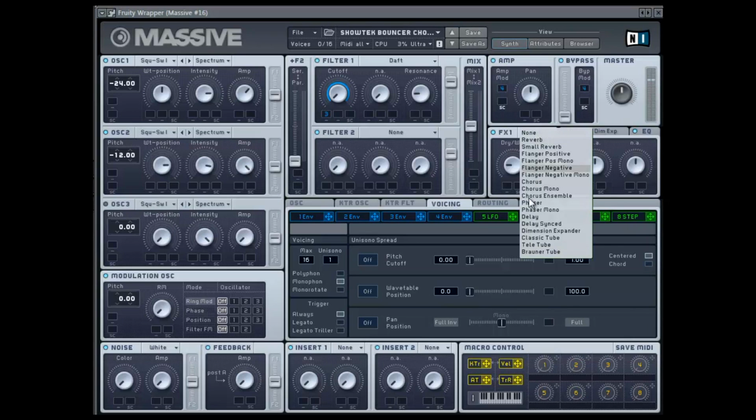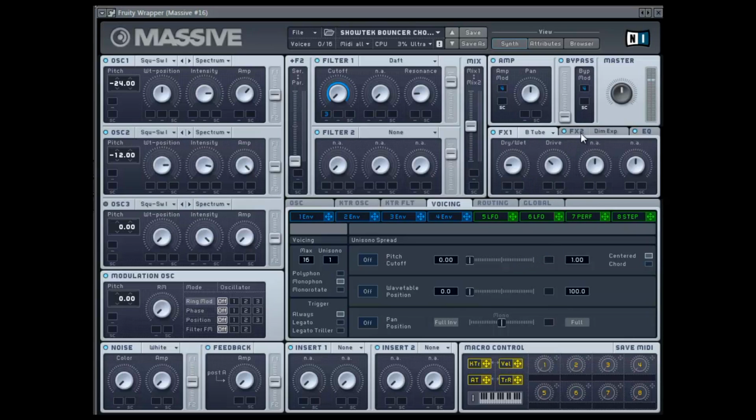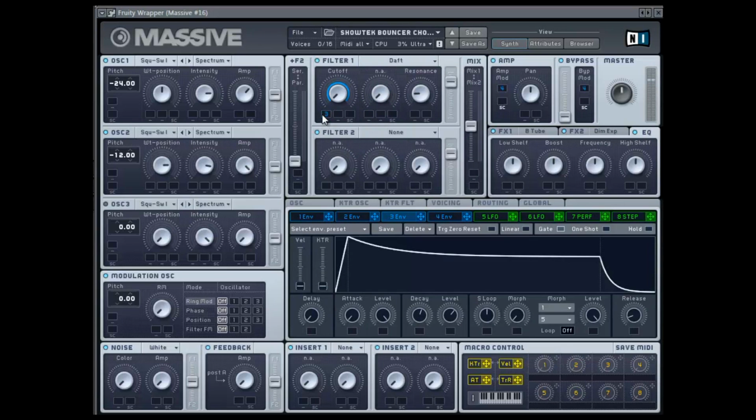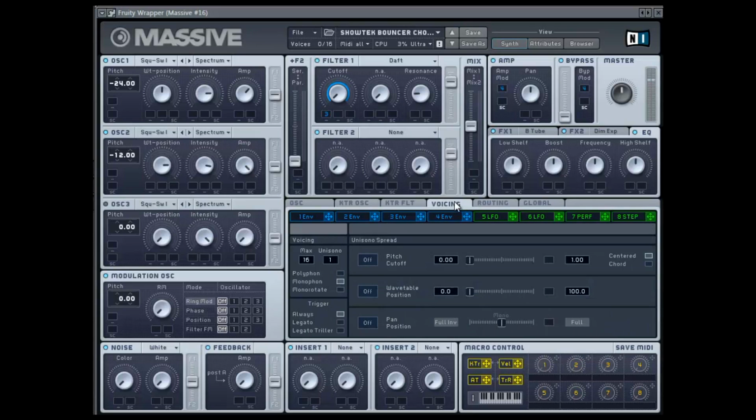Pretty simple. B-tube, a little bit of dimension expansion. No EQ even though it's on. I have a DAF filter routed with an Envelope 3 up to here. Envelope 3 settings look just like this. You have the mix in the middle, even though there's nothing down here, so we got some stuff flowing through here openly. Heading down to the voicing tab, monophonic, trigger always, nothing in the spread.